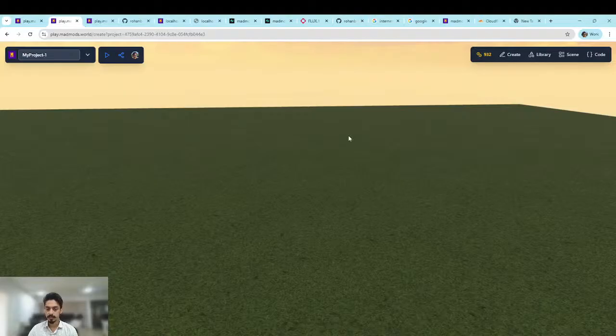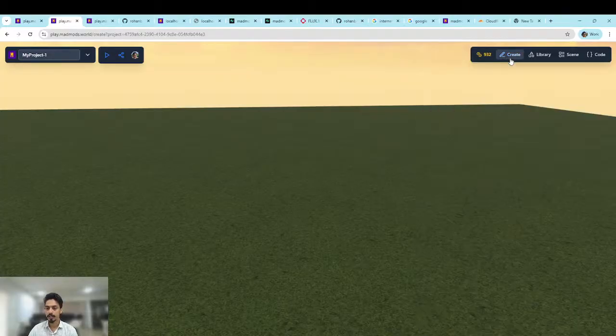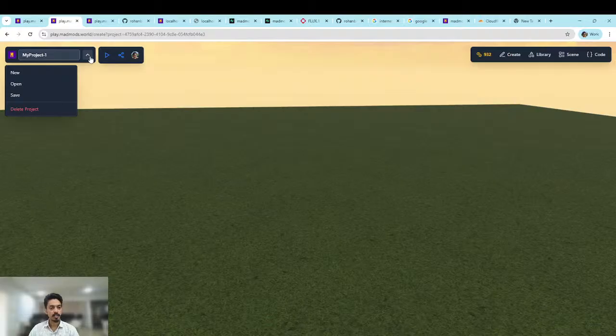Now the way you do that is, in order to generate your first object, you're going to click on the create tab here, okay? I'll just walk you quickly through the UI before I go into how we do this. So we have a few options. Here you have new project, open an existing project, or save project and delete project. You can set the name of your project here. So I'm going to call my project demo. You can call it whatever you like.